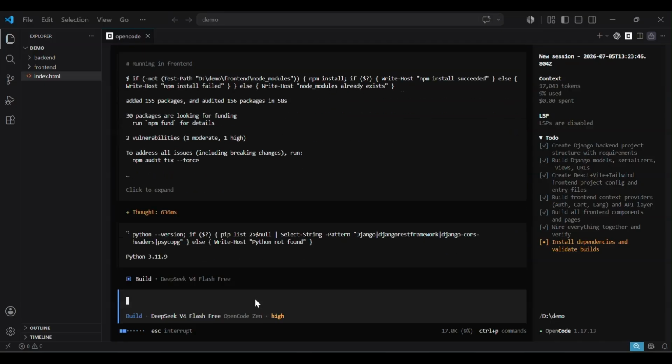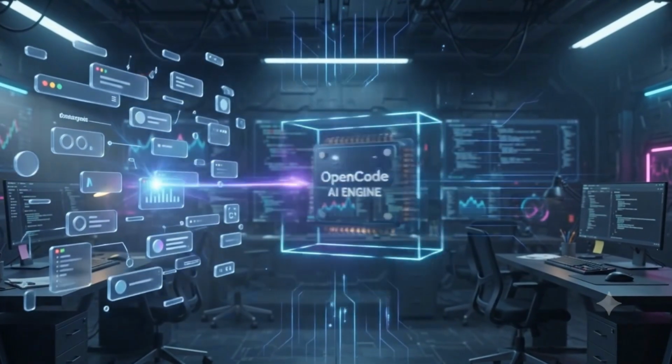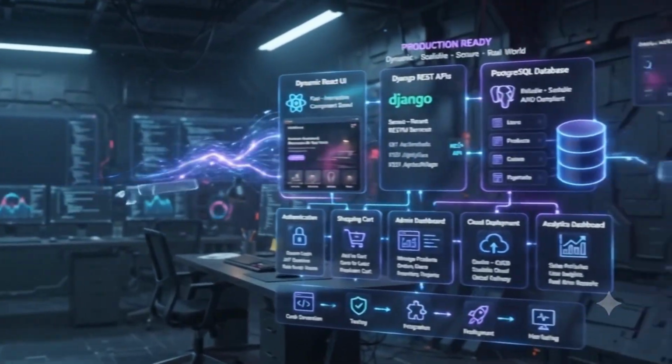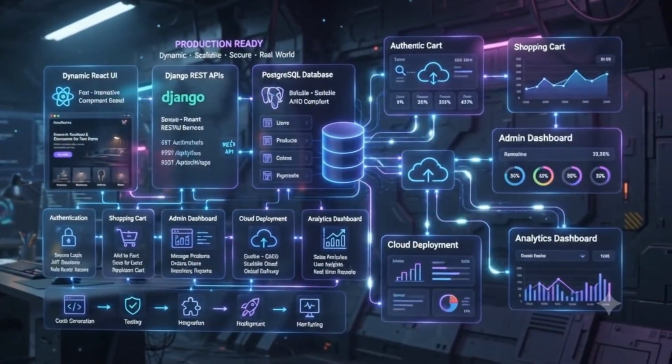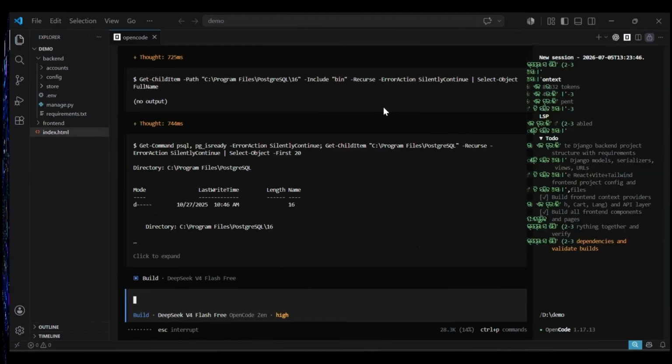And there we have it. Within a single workflow, OpenCode has transformed our static prototype into a properly structured full-stack application. Instead of one HTML file, we now have a scalable project with separate front-end and back-end layers, making it much easier to maintain and extend in the future.